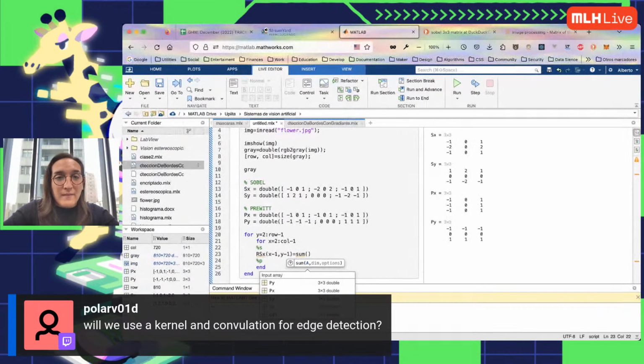of, again, the sum of the gray image in the position first, x minus 1, 2x plus 1, y minus 1, 2y plus 1.